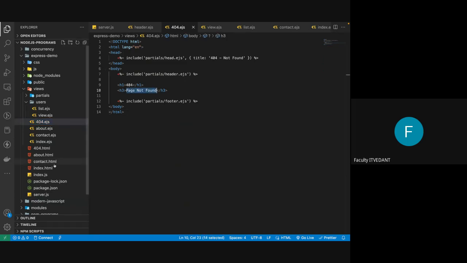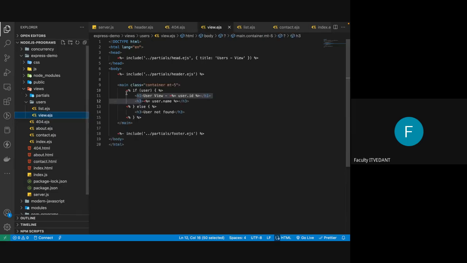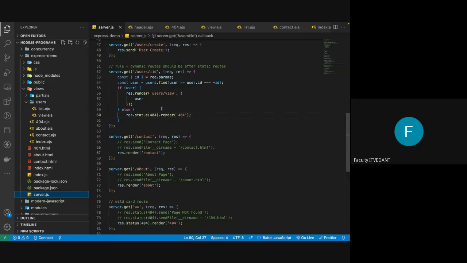So there are two ways. Either you can check whether the user is found or not, and then write the if else condition and write it here, or else you can directly handle the rendering of the page from your server itself. Understood this part?